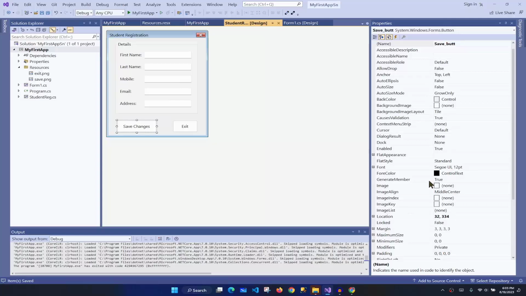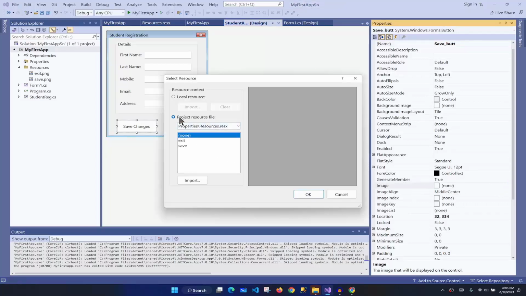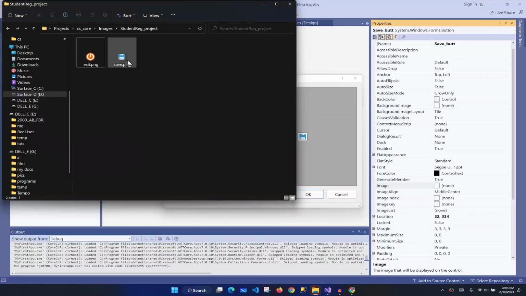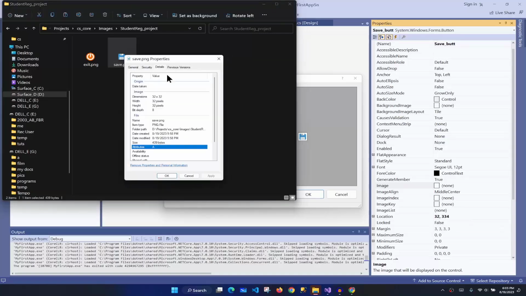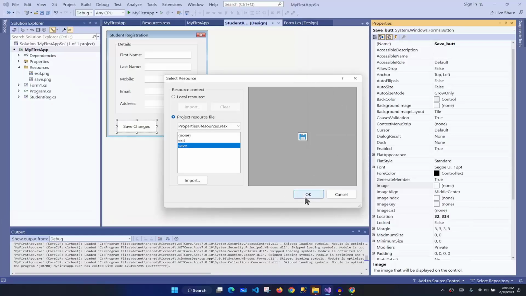And let's select this, come to the image. And after that, get inside the project resource. You can see the project resource. And this is the save button. So save button. And also, if I take a look on the images, both of these are 32 in 32 pixels. And I can easily come over here, come to the properties, and get inside it in the details. 32 in 32 pixels. So come to this, and after that select the save button.